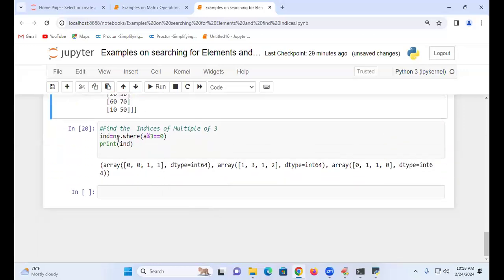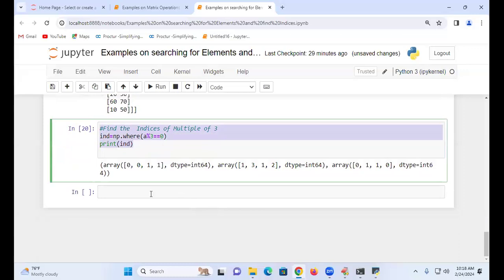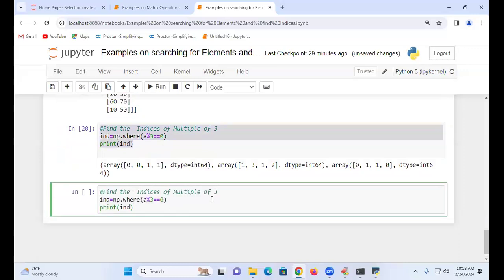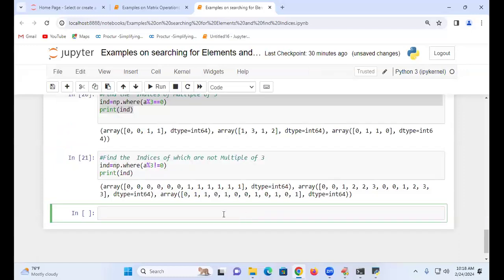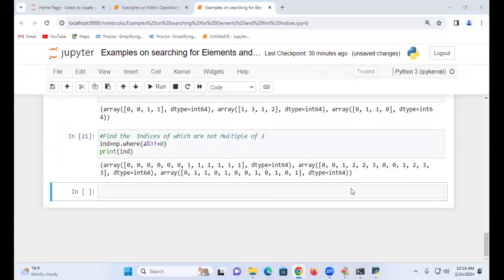Are you getting? So like that, you can go for taking these elements, and also find the indices of values which are not multiples of 3, not equal to 3. I am getting other kinds of elements. Are you following? Like this, you can go for taking this type of values.